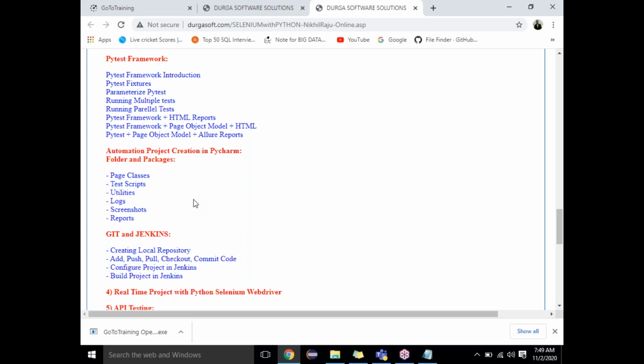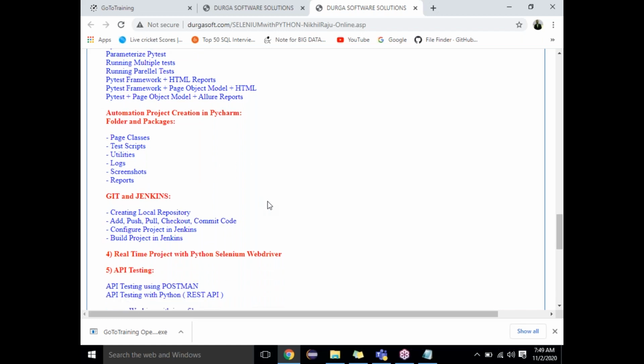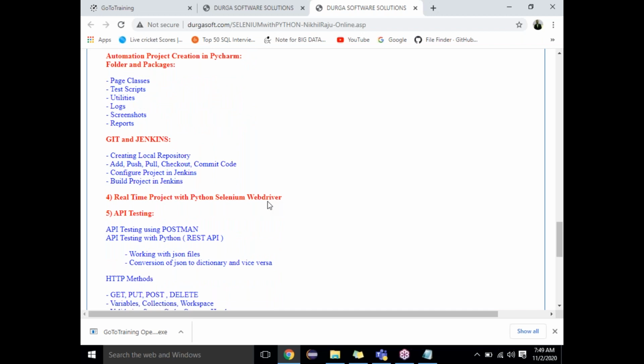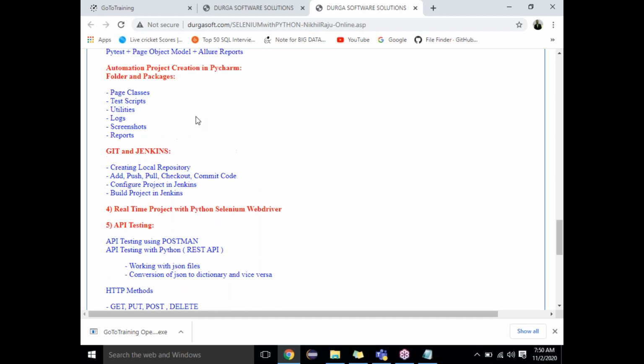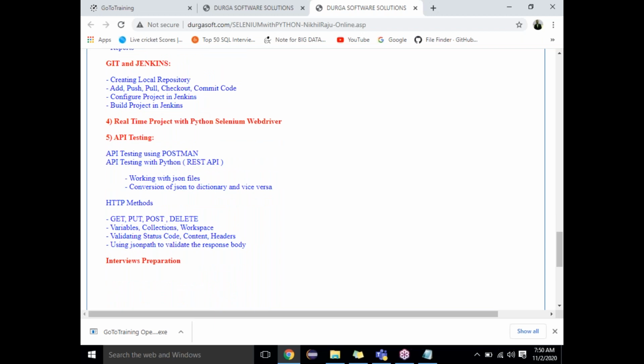We'll also be seeing the Jenkins integrations, how to build the project, how to deploy the project. Everything we'll be seeing as part of Jenkins. Git and Jenkins are nothing but CI/CD tasks. Then we'll be seeing a real-time project, a complete end-to-end project, using everything we have discussed till now, integrated with everything.